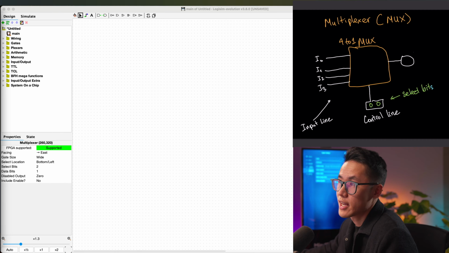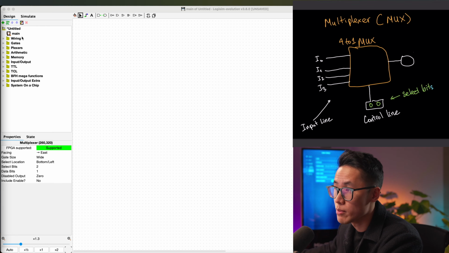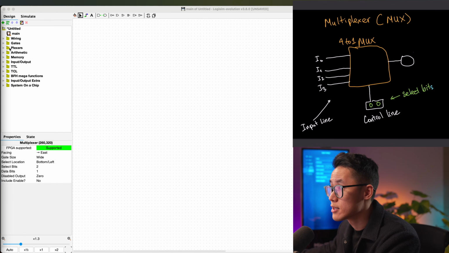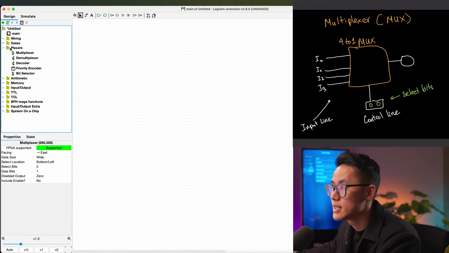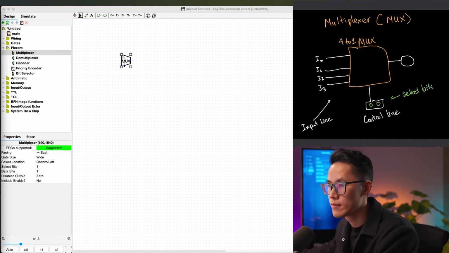Okay, now that we understand what a mux is, let's do that in Logisim. So in Logisim, a quick way to do a mux, I will do it the quick way first. The quick way to do it is you click on Plexers, then you select Multiplexer. So you click it, and then you drag it here. So this one is a multiplexer.